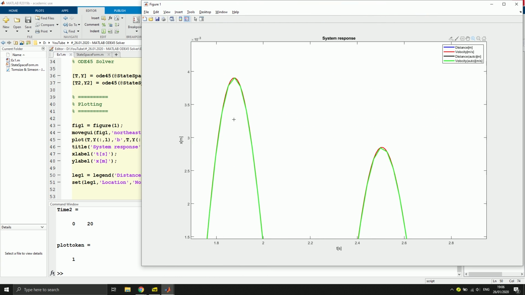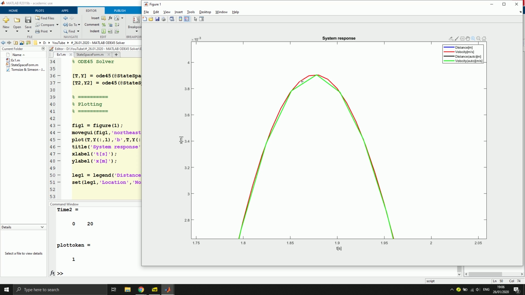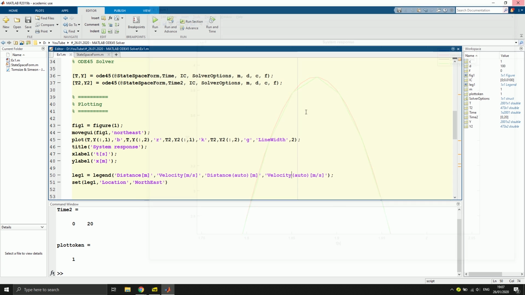And if we zoom in, you can see the following: the red and the green curve are actually the velocity. However, the green curve is the automatic time stepping, if you want to call it like that. The solver has taken the time steps itself in order to get the solution. For the red curve, we have defined, as you might remember, the time vector explicitly. So we said from 0 to 20, but with explicit time steps of 0.01 seconds. And that's why the green curve is a bit more accurate, if you want to say it like that, than the red curve.